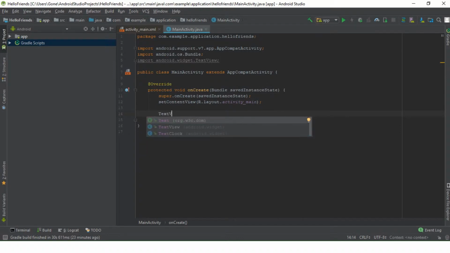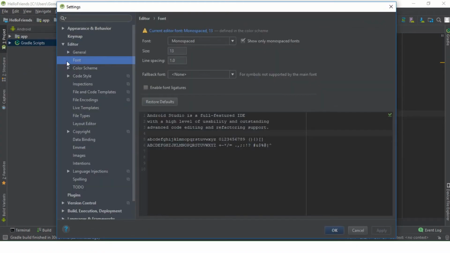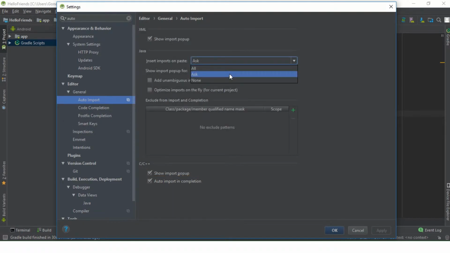Suppose I'm showing you text view, so this is an auto option which is showing right on screen. So how to activate this one, I will show you. Go to files, go to settings, type auto. Here is the option, auto import, under editor, general, and then auto import. You have to just select ask, and then click on static method and field and class, and show import pop-up and auto import. After that you have to click on OK.